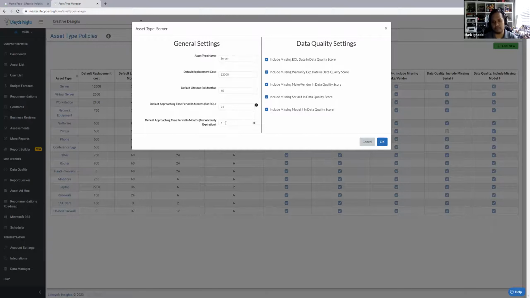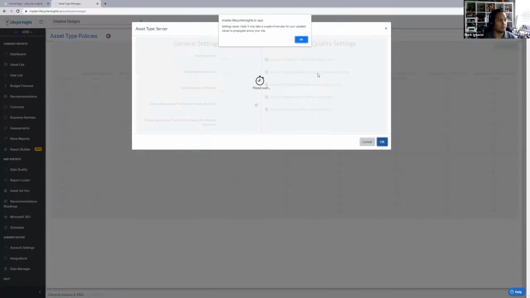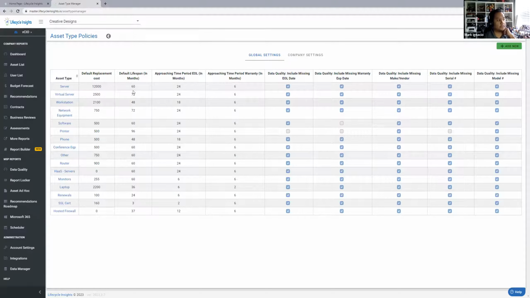Warranty expiration is basically, sometimes you can purchase warranties for devices. Of course, I have all this included in our data quality settings, so I can see it in the front. I'm going to go ahead and save that. So as you can see, it's now 60 months for a 5-year budget on that.